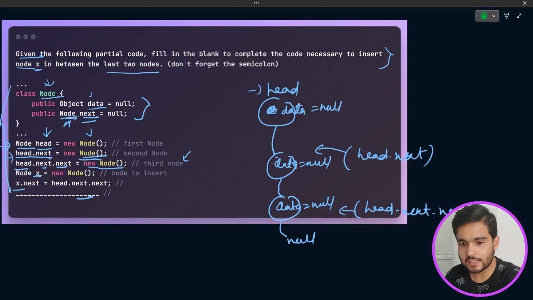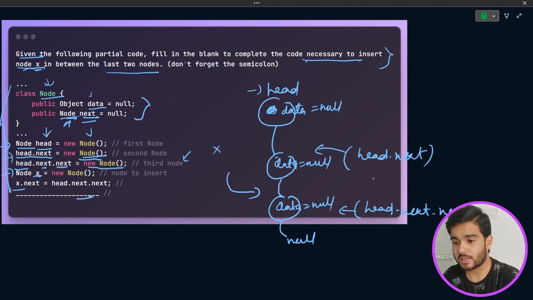Now let me read the problem statement again so that we understand it properly. Fill in the blank to complete the code necessary to insert node X in between the last two nodes. According to this, on the fourth line an X node is created, and we need to insert this X node in between head.next and head.next.next. In between these we need to insert the X node. So how to do that? Let me tell you a small way to do this. First of all, just try to understand this thing.